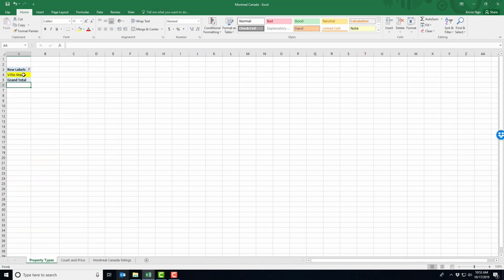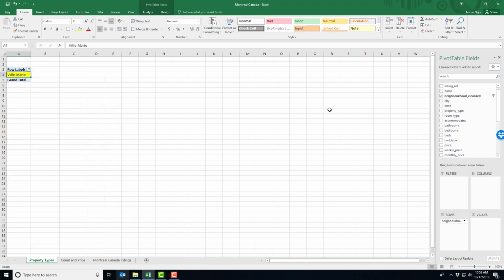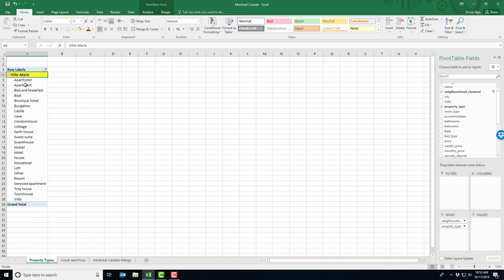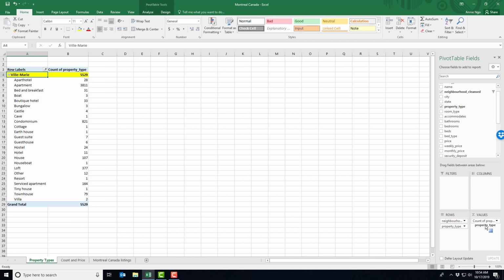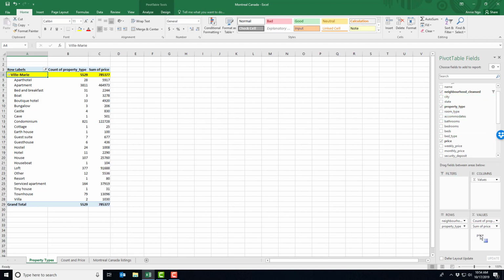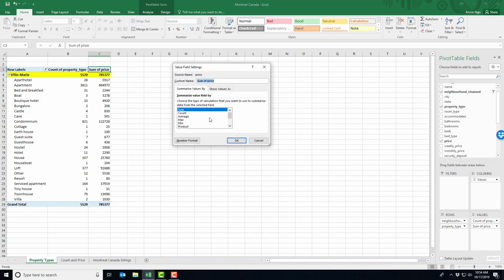So now I just have Villa Marie appearing, and now I want to know the property types. So I'll go ahead and click on property type and drag and drop it into the rows here. That way I can organize my data for Villa Marie by property type. And so you can see all the different property types appear here now. And I can do a count again. So I would just drag and drop the property type in here. I can do price again. So I can take the price and drag and drop it in here. Again, I would turn that into an average.